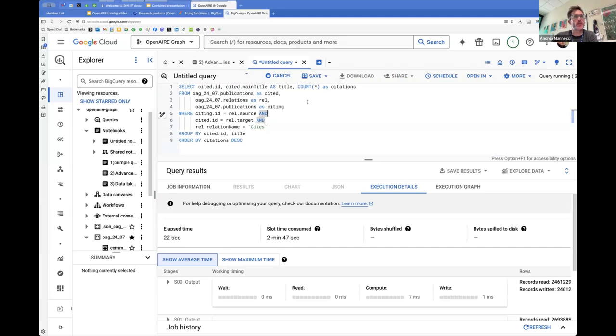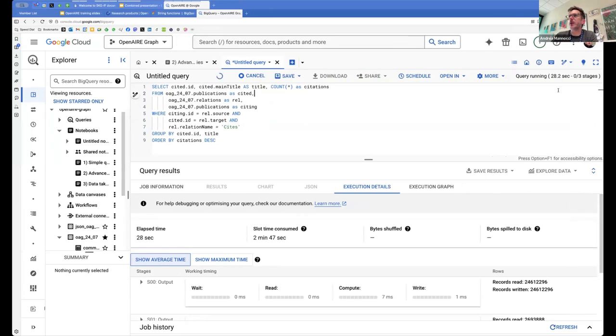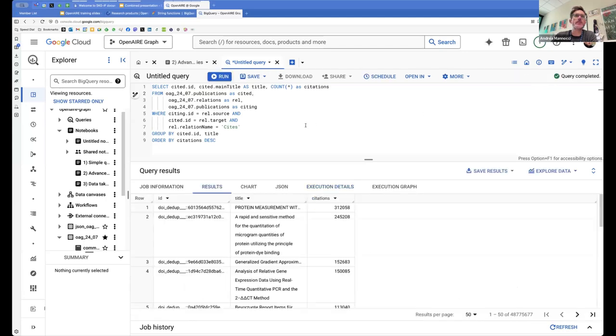It takes a bit more time because there are many tables and many rows involved. Okay, it doesn't say the size anymore because it's running. It's about to finish. Yeah, and there you have it.